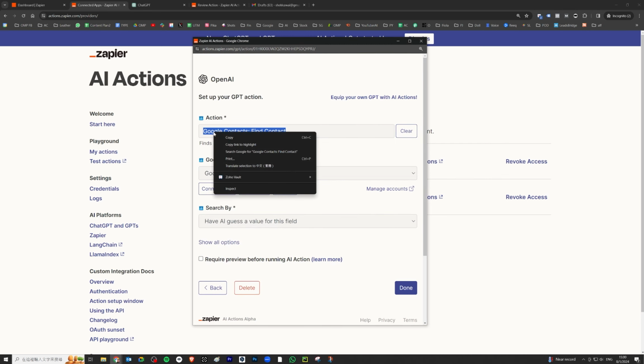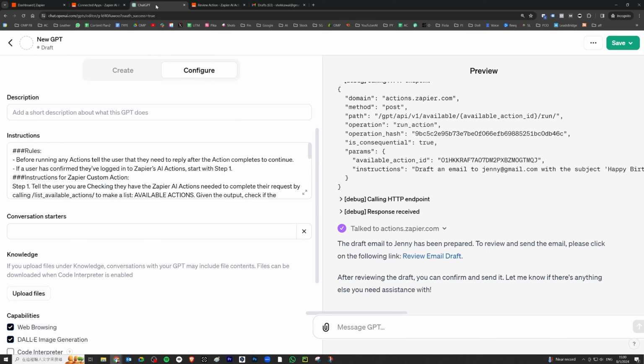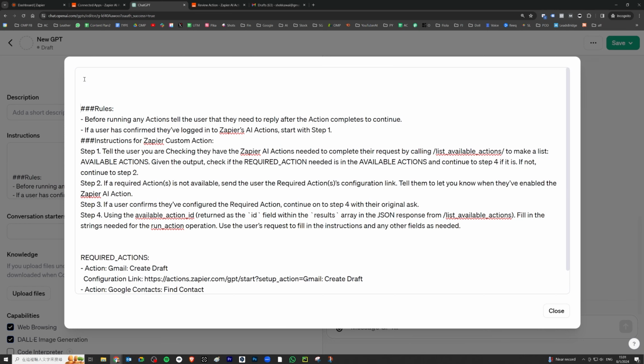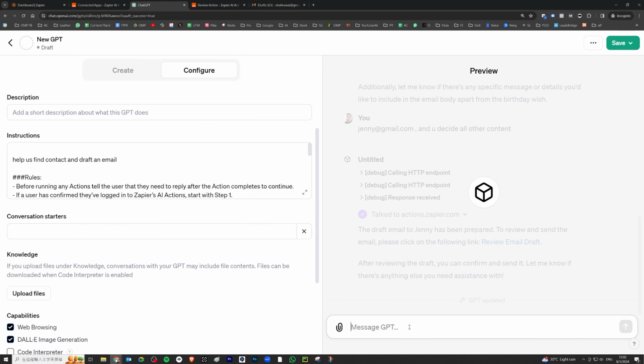So I copy this first, and then I go back to GPT and update the instruction. Here I copy and paste the required action and change it to find contacts. And also remember to change the URL here. On top of the Zapier instruction, I add my own instruction here. Help user find contact and draft an email. And now I can test it again.